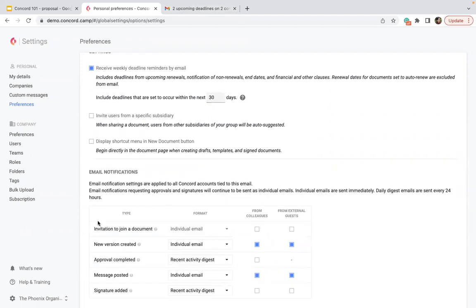This is where you can also control your email notifications. So if you want to receive an individual email for a particular action, let's say an approval was completed, we can say, let's get an individual email sent out to me. If a signature is added by a colleague or from an external guest, I want that individual email.